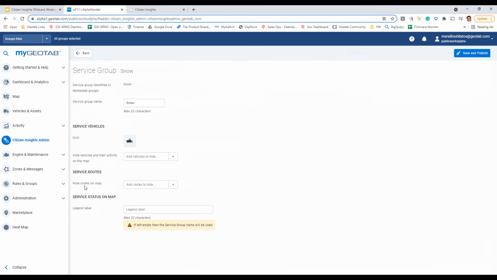So you have the ability to hide specific vehicles and their activity from the map, as well as the ability to hide some segments of a route so that it's not translated to the public-facing site. And last but not least, we give you the option to give your legend a name. So, if you want to be creative, you have the option to use a creative name rather than the boring default of a legend label.